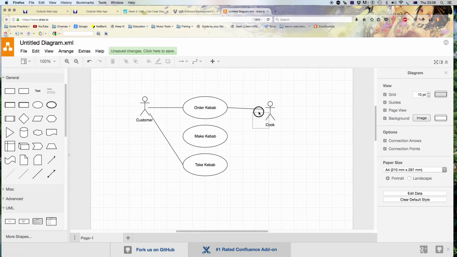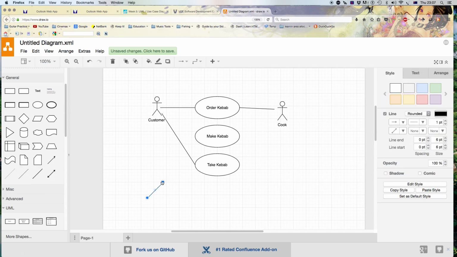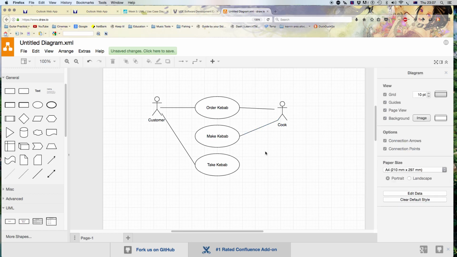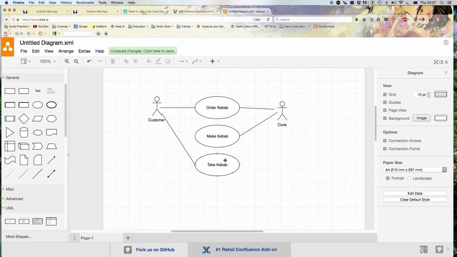Alright, of course the cook will make the kebab. So I've got my line over here, and there we go. Looks like the cook makes the kebab with his feet, so we'll actually want to put it up here a bit. So that's it. That's my system.